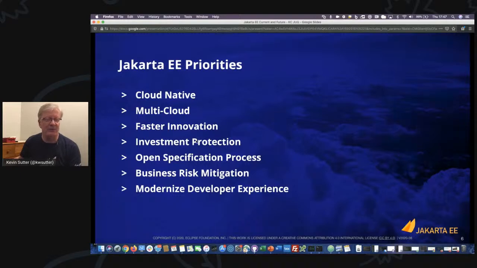At the same time, we want to have investment protection because we know a lot of customers have been writing code for Java EE for many, many years, and we don't want to throw that away. We want that code to continue to execute. But now it's going to be done in an open source environment with open source processes and open specification processes.